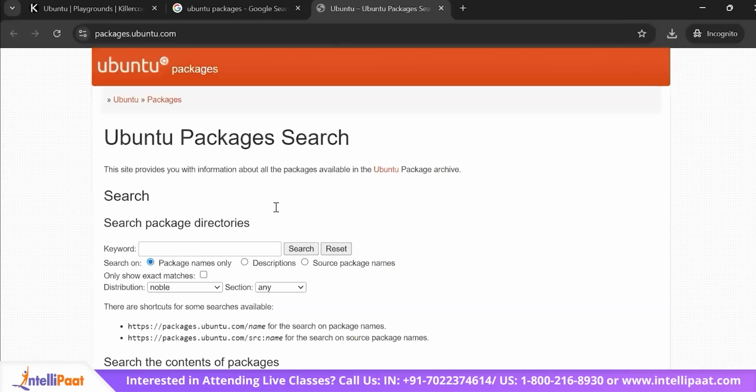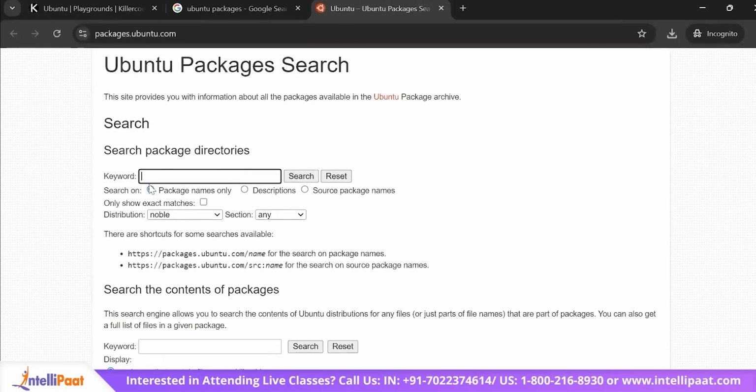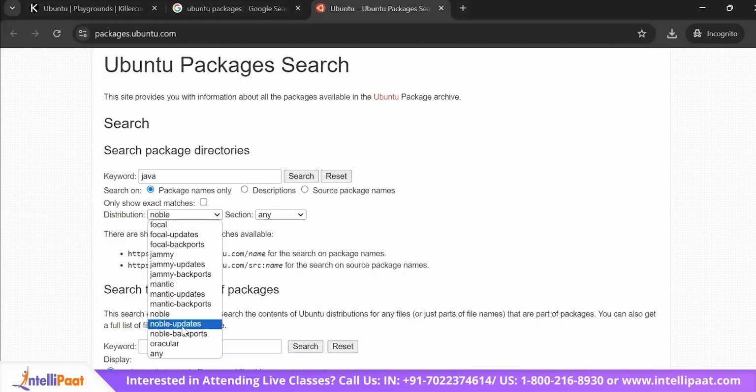Here we get to mention the name, the keyword basically. So if you want to install Java, you'll just search for Java. Along with that, it has distribution. Now, this is not referring to the distribution of Linux, but rather the version of Ubuntu that we are using. So in this case, the version is going to be mentioned. If I choose over here, these are the various versions that are present.